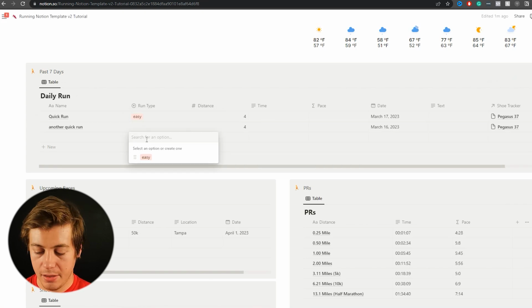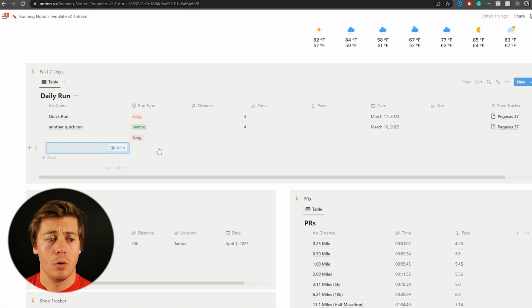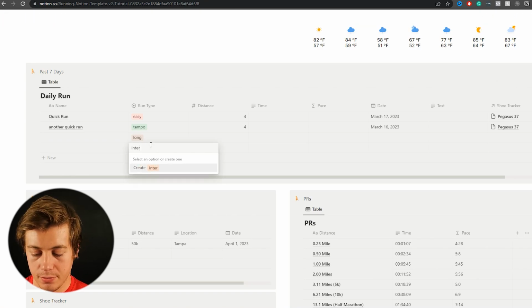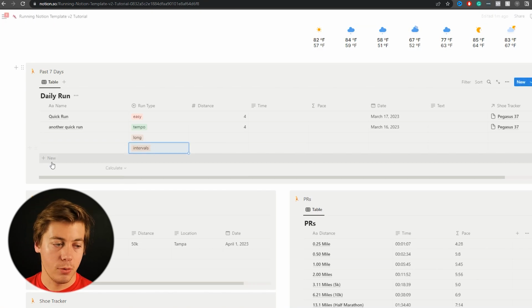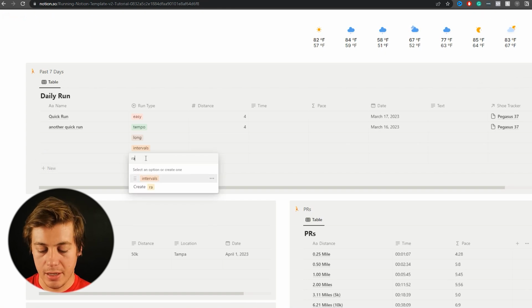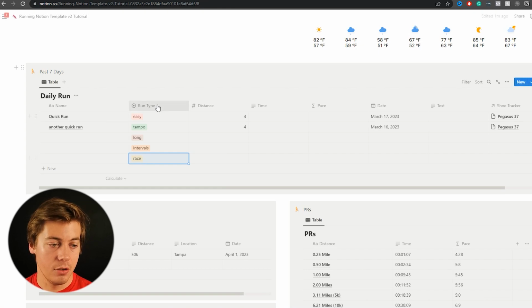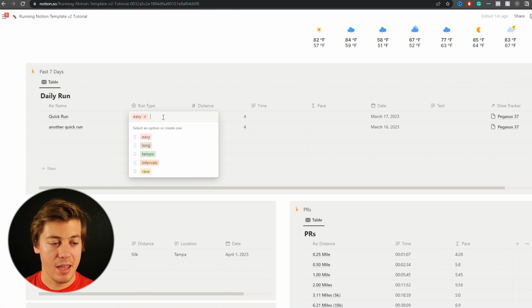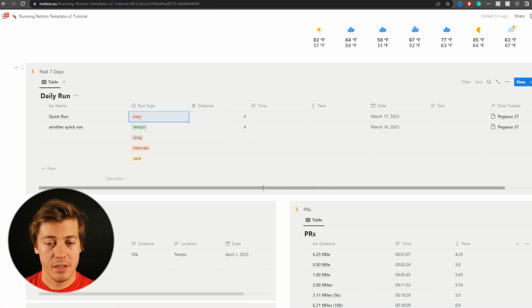Easy. We're also going to create a long run. We'll have intervals. And we'll just add one more for also race. Again, feel free to add in your specific runs that you like. I'm just going to show you guys this. So if you want to have a specific run type on any day, you can just change these to that over here. So here is going to be some fun part.